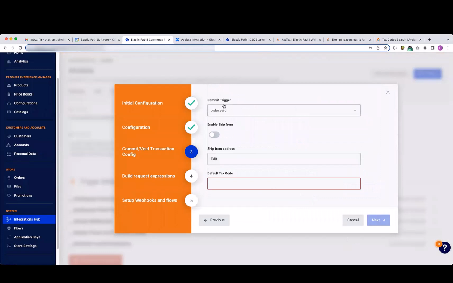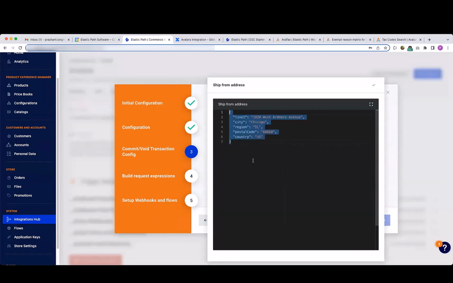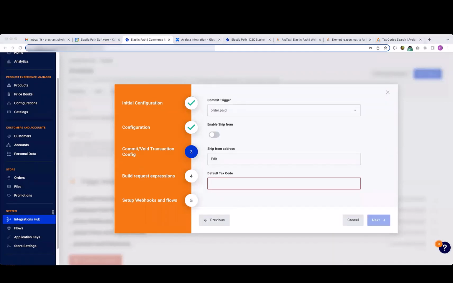So we wanted that whenever an order is paid, a webhook event is fired from Elastic Path Commerce Cloud. In your business scenario, it could be a different commit trigger. I don't want to use the ship from, but there is an option that you can have your ship from address as well. The default tax code, I am going to use this one, which is one for the clothing. If a product does not have any tax code, this tax code is going to be used.